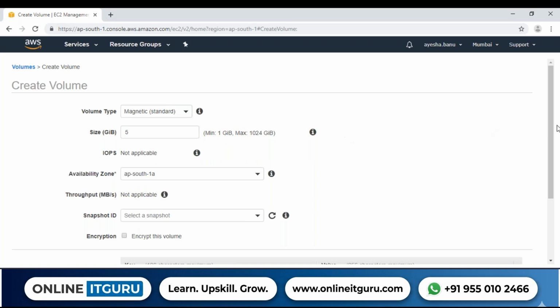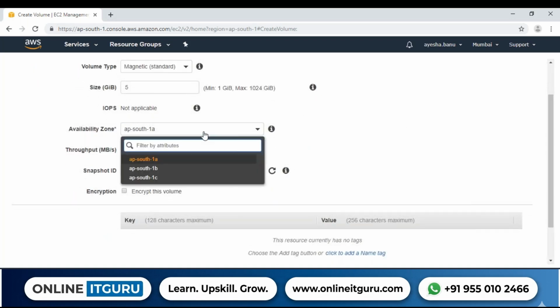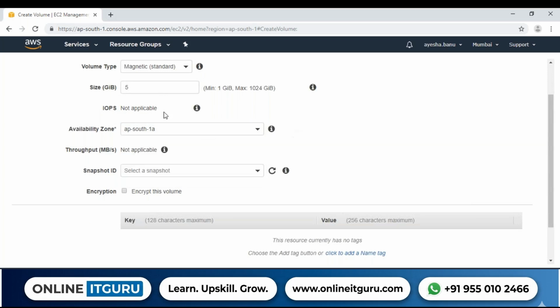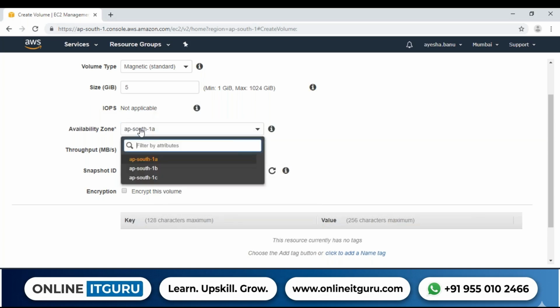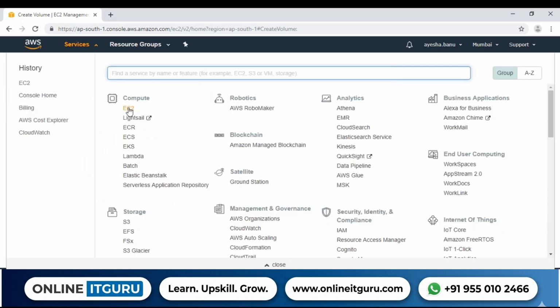Then let me go back here, and you'll have to make sure that whatever volume you have created for your instance should be in the same availability zone, in the same data center. So for that, I'll have to check my instance.